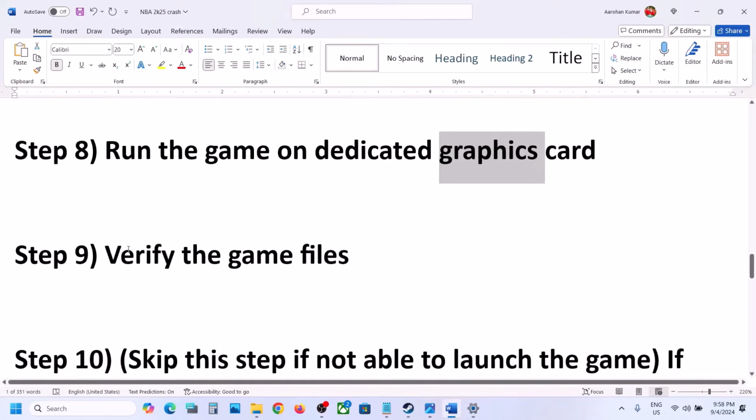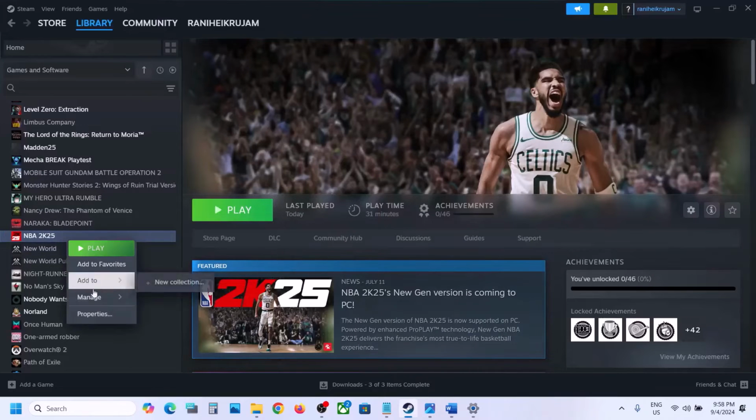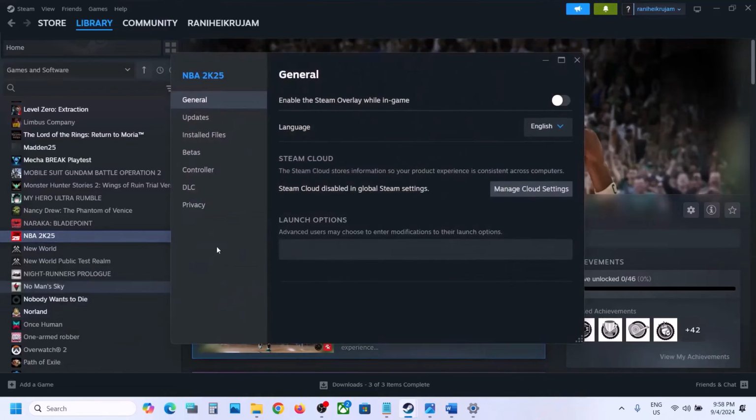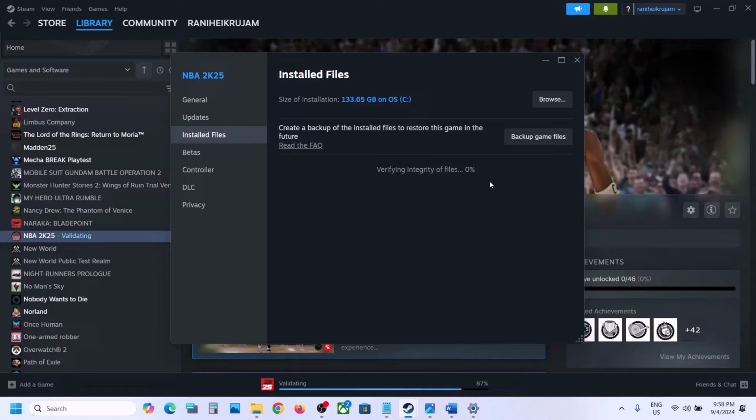Next step is to verify the game files. Now to verify the game files, go to Steam, make a right click on the game, select properties and go to the install files tab and then click on verify integrity of game files. Now once the verification is 100% complete, then you can launch the game and then check.